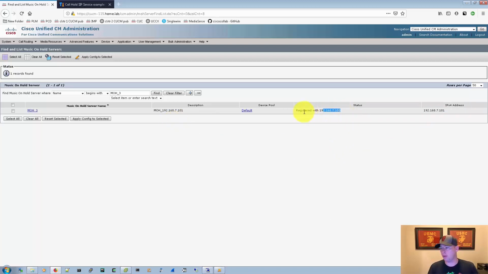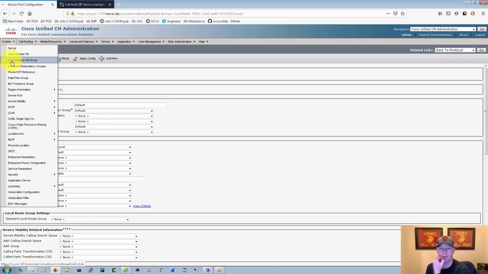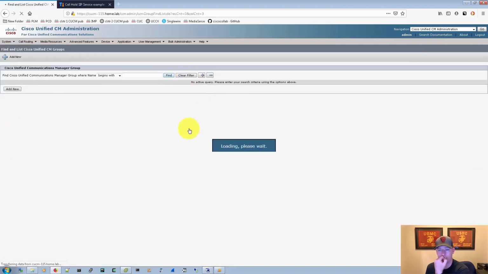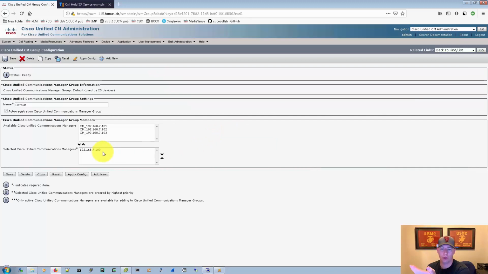It's registered with the publisher, which I find interesting. It must be because of the device pool. Let's take a look at the device pool. The device pool uses what CallManager group? It uses the default CallManager group. So we'll take a look at that. It's only 100 in there. So that's why it's for the subscriber, but registered with the publisher.